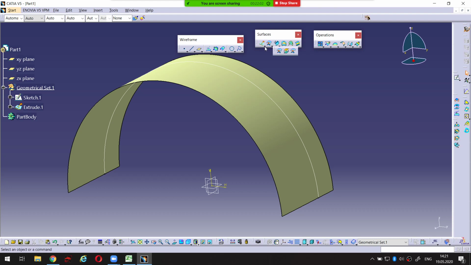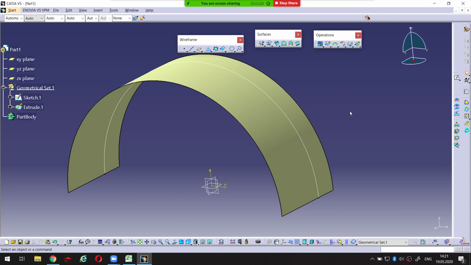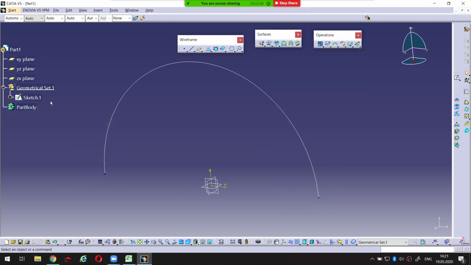Let's try to click on Revolve and open the Revolution Surface Definition window here. As I said before, we need to select here the profile and revolution axis. In addition, I can define angles, angle 1 and angle 2. I just click on cancel. I just delete this Extrude 1, and I also delete Sketch 1 like this.